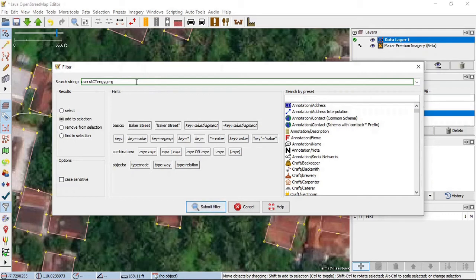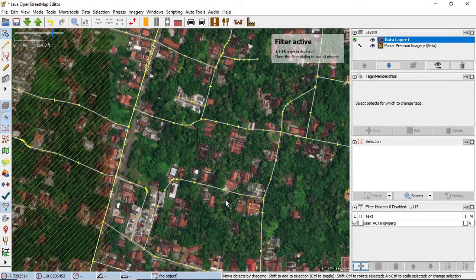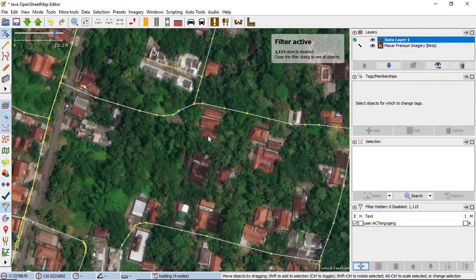But going back to the original user that I had, I'm going to press Submit Filter. And now automatically it will filter out any features that were added by this user. So you'll see them appear as gray and I can't click on them, I can't interact with them at all. But this isn't really handy if we're trying to review the work from this user. So you'll want to play around with the checkboxes that come up beside the filter in the filter window.